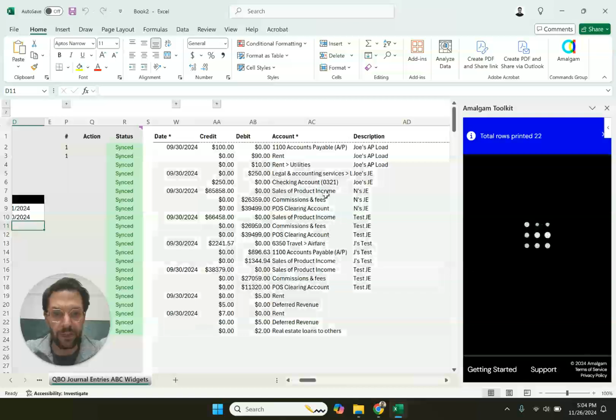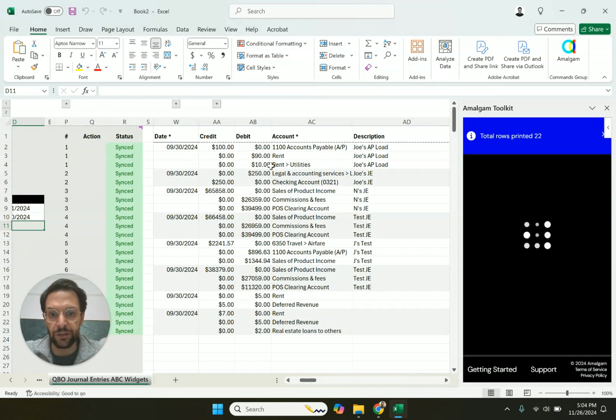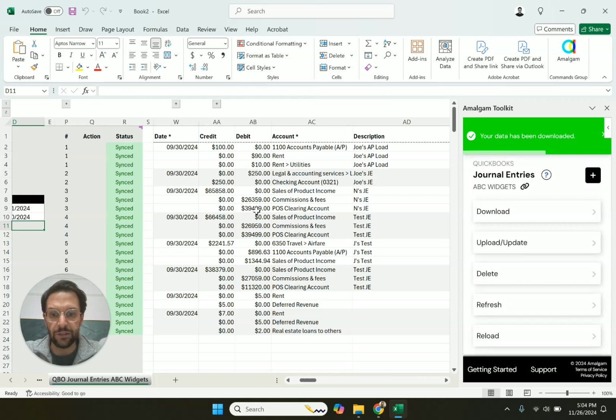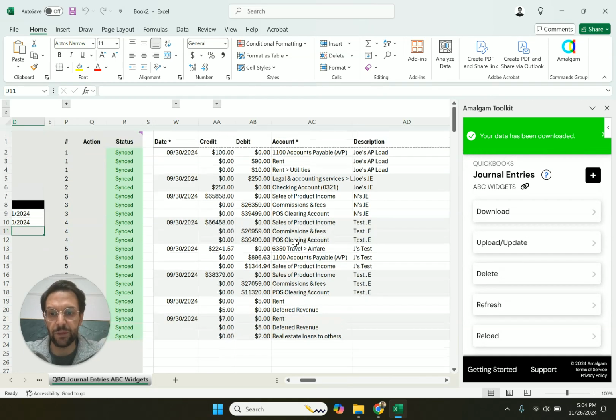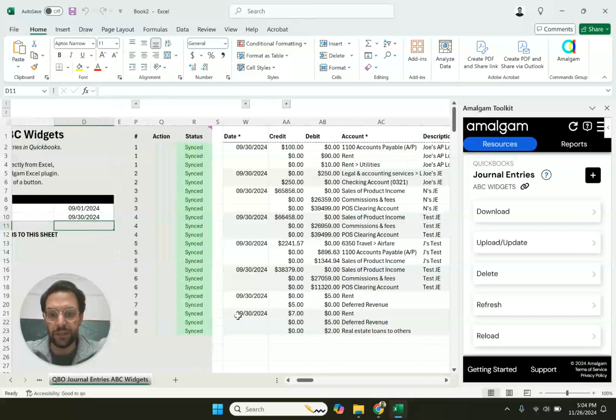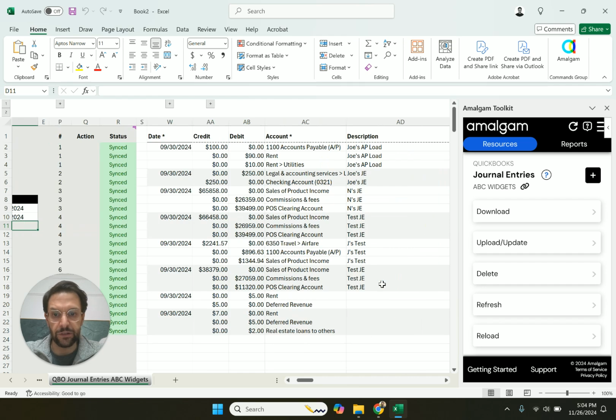So we should be able to see the ones. Joe's AP load and Joe's JE are starting to load. They're right at the top. And you can see some other tests and things I've been doing in my sandbox. Each one is labeled again, 1 through 8. I've got the different colors to note them there.